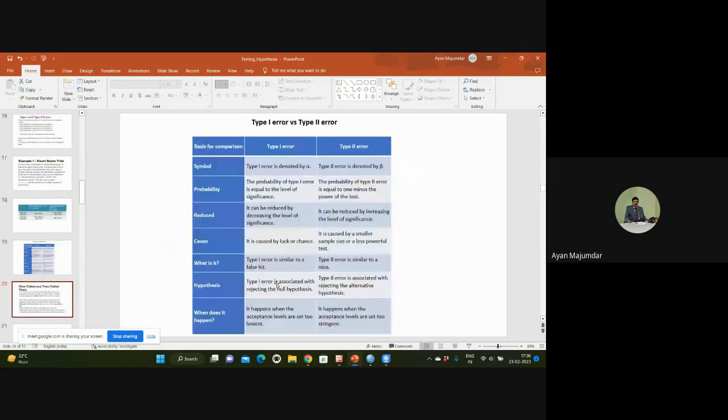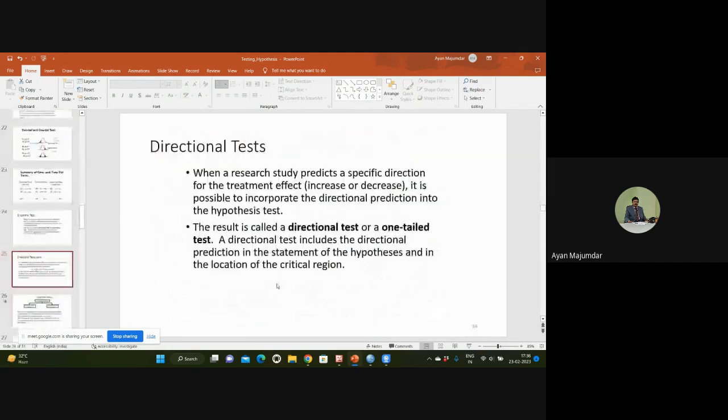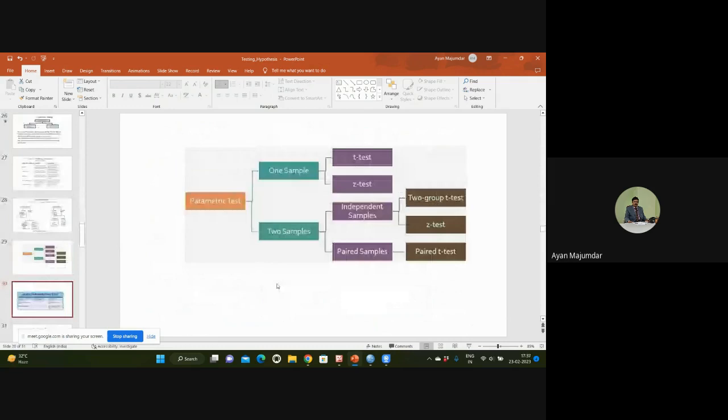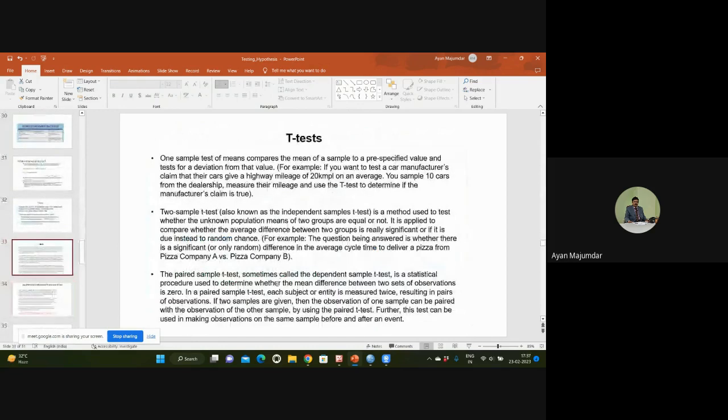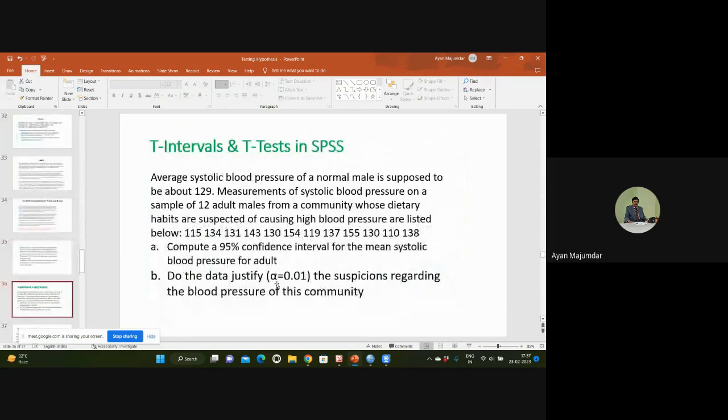So here we have followed step 1. We have formulated the hypothesis. Next, we have determined the significance level. Next, we will develop a suitable test statistics. In this case, it is a small sample, so this will be a t-test, so that we will determine.